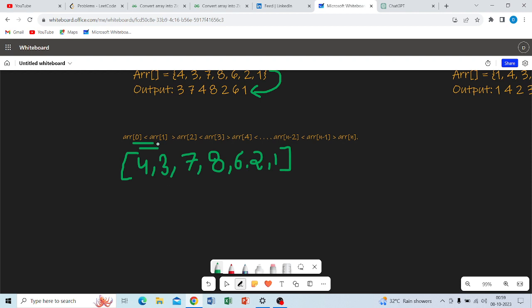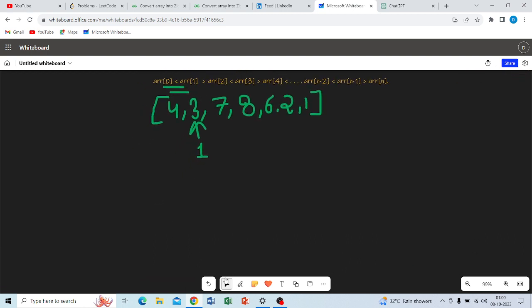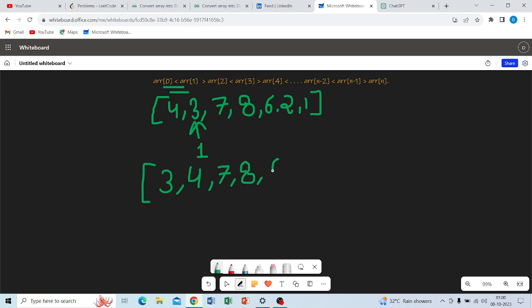The array of 0 element should be less than array of 1, but according to this given array, our array of 0th element is greater than array of 1. So what we will do, we will simply swap these values. After the swapping, the array would be converted into this form: 3, 4, 7, 8, 6, 2, 1.